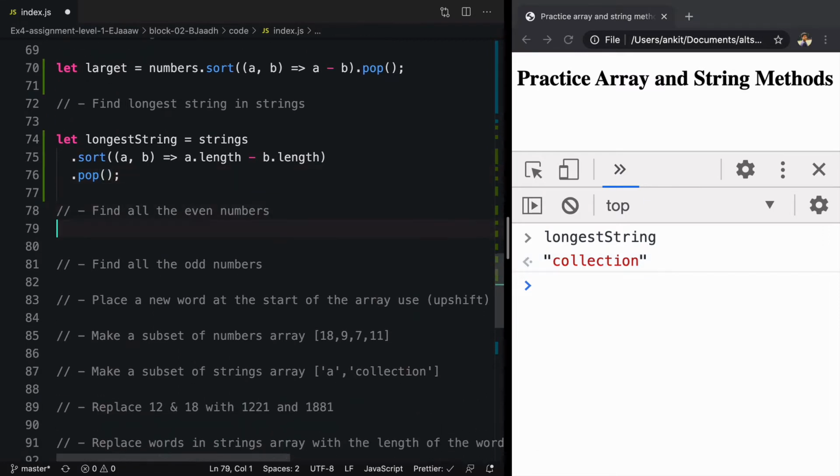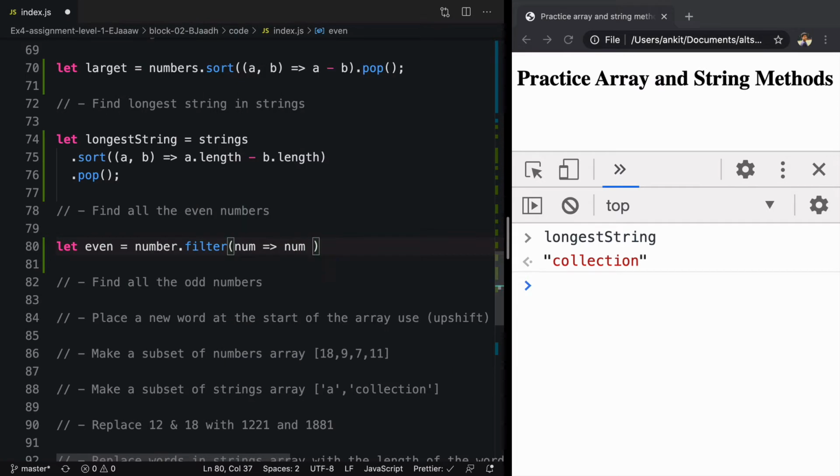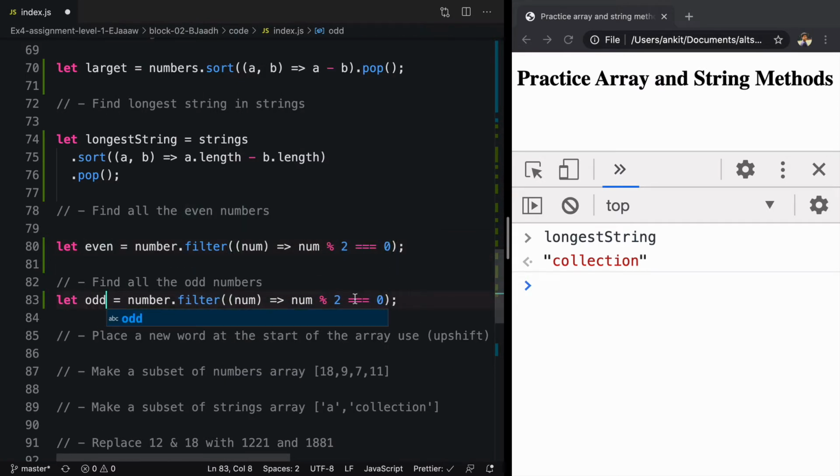Find all the even numbers. To find all the even number, we'll use filter. Find all the odd number.